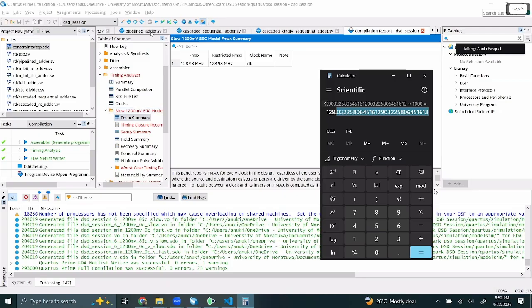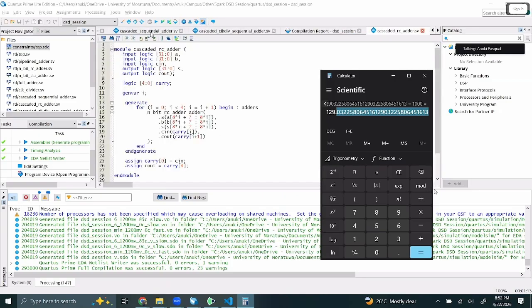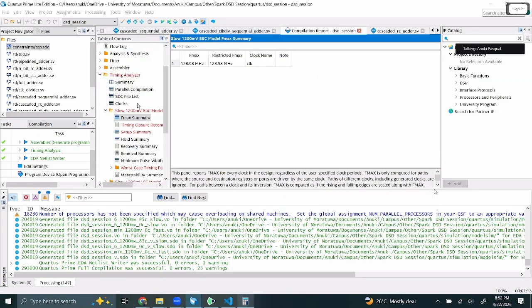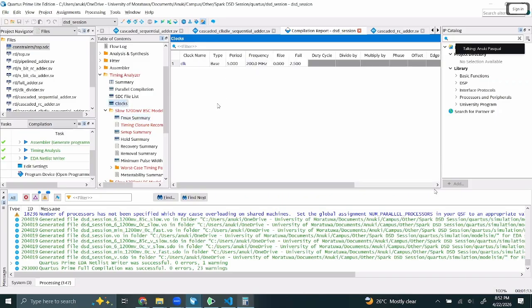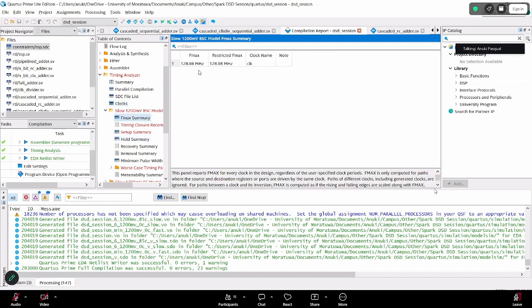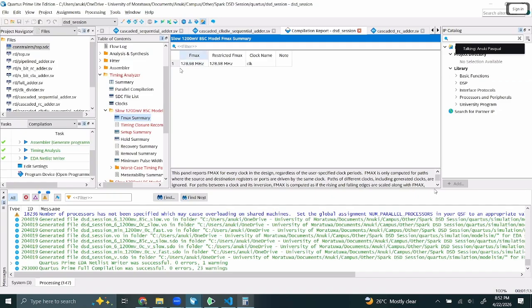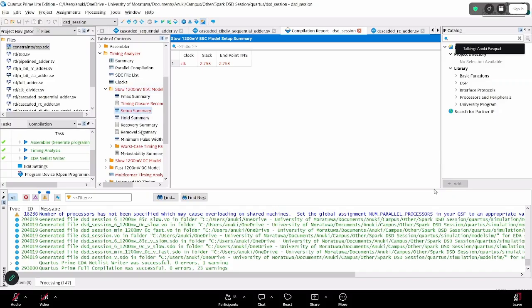We gave it as we are operating at 200 megahertz, but this shows that with the current state of the circuit, we can only operate at a maximum of 129 megahertz. So with these conditions, we can't operate at 200 megahertz.